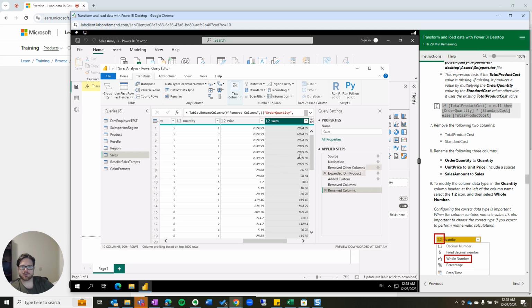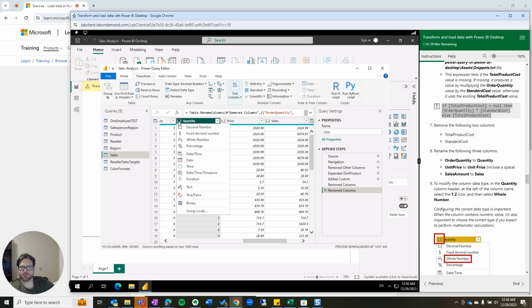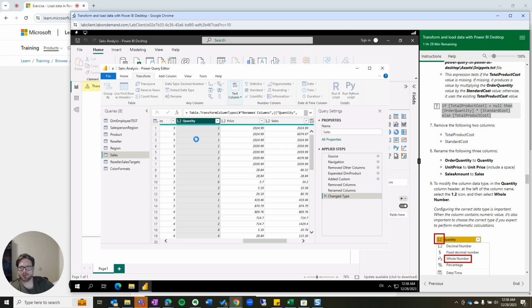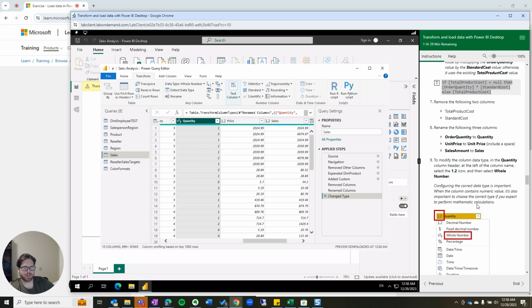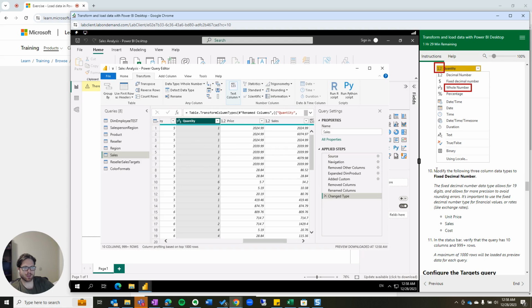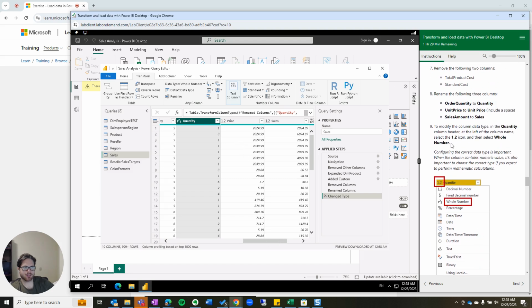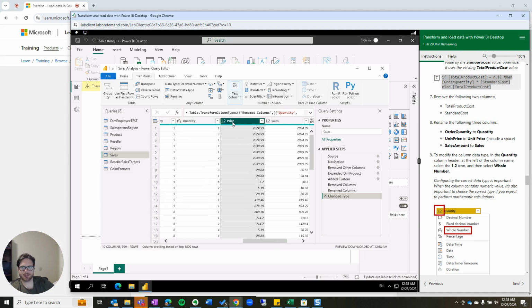You'll notice, what was that? Quantity is 1.2. We don't want it to be a decimal. I guess we want it to be a whole number, okay? That's how we convert it to a whole number. Modify the following 3 columns to fixed decimal numbers. We want unit price, sales, and cost. Price, unit price. Yep, it is, and I just messed it up, huh?